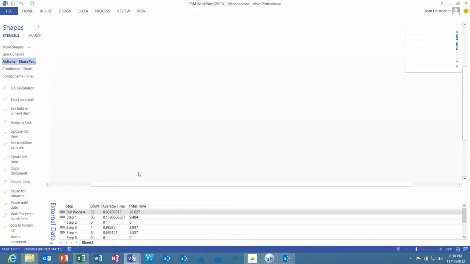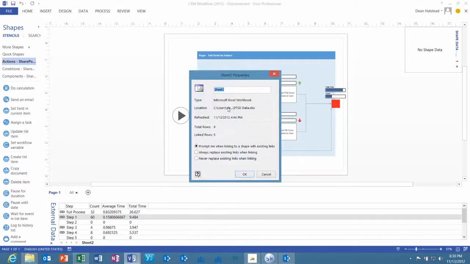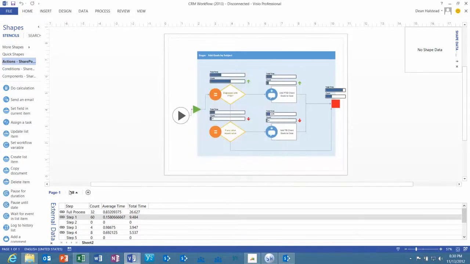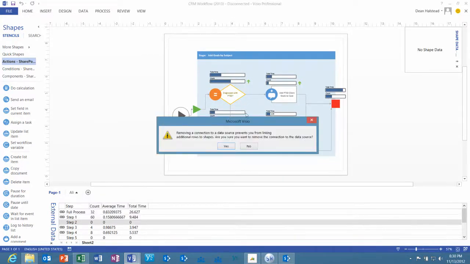There it is, disconnected. I opened up the wrong one. So the thing that you'll notice right here in the properties is that it's on my hard drive, right? It's on the C drive. So what I want to do, first of all, is I want to remove this data source. You can remove it at any time.